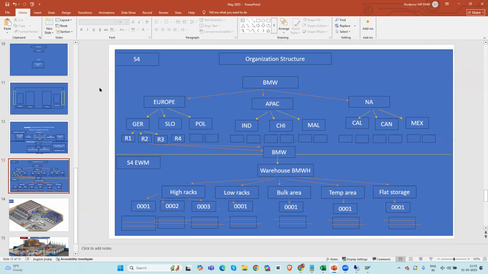Tomorrow's class we will configure everything in the system, up to the dummy warehouse, and I'll show you how to connect all these things. These are very important and basic things.